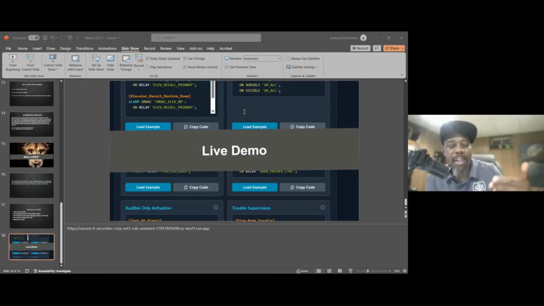Each point type has its own activation message and its own restoral message. So that's for the manual pull station. And for the smoke detectors, it's pretty much the same thing. Smoke, we're going to turn on these fans, and then we're going to send this message, smoke alarm. And then once the alarm clears, we're going to send this message for this account number as the clear.